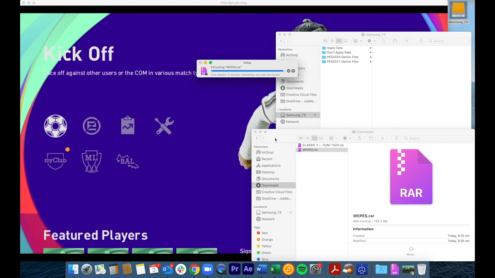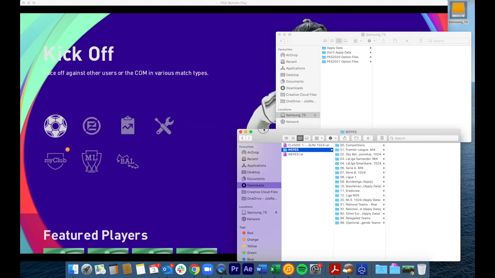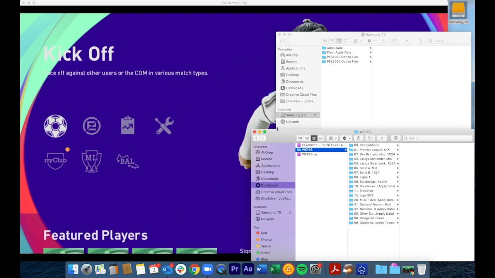Now, there are a couple of options with regards to how you import your files, and I'll run through them and try to explain them as best as I can. So we've got our PES folder. What you'll also need is a USB stick or an external hard drive. I've got a Samsung T5 for the simple reason that it is a super quick SSD, and it just makes it a lot easier to work with these files.